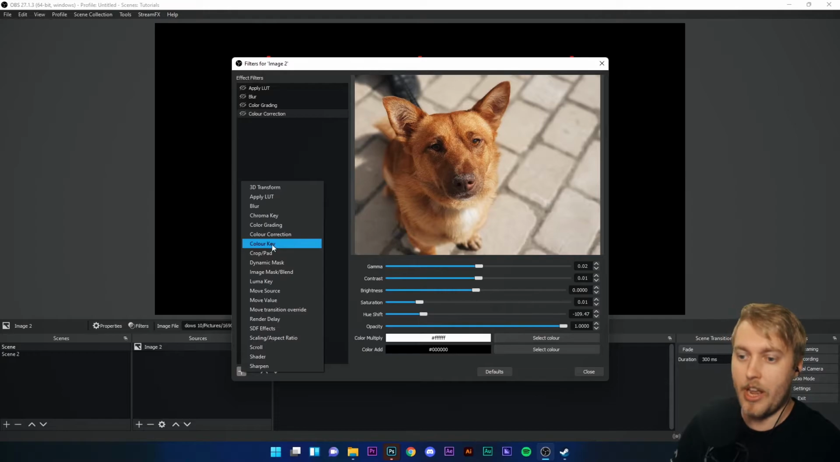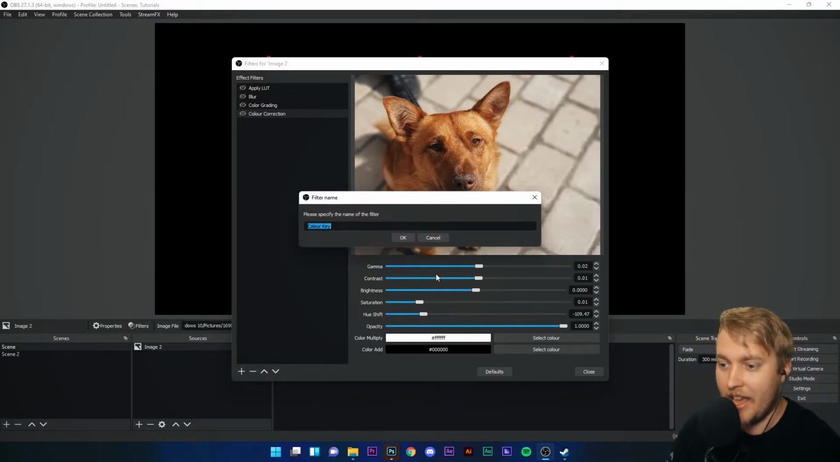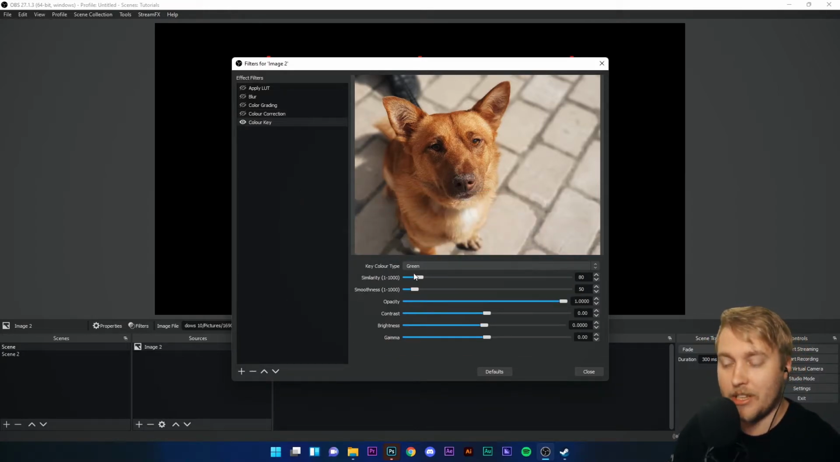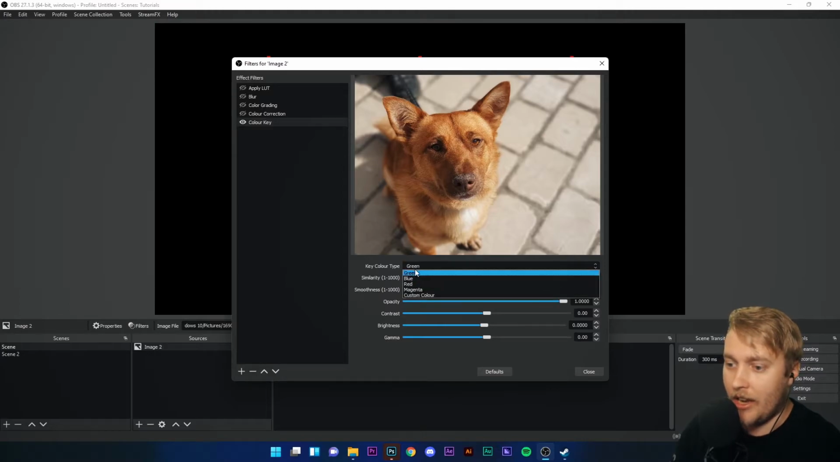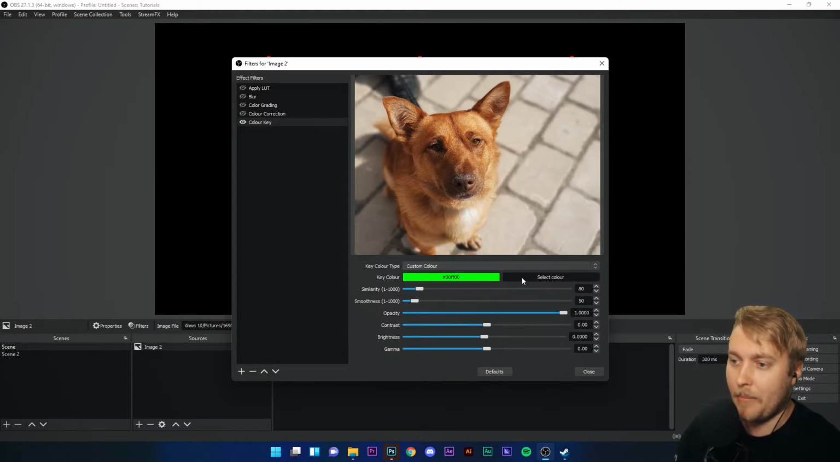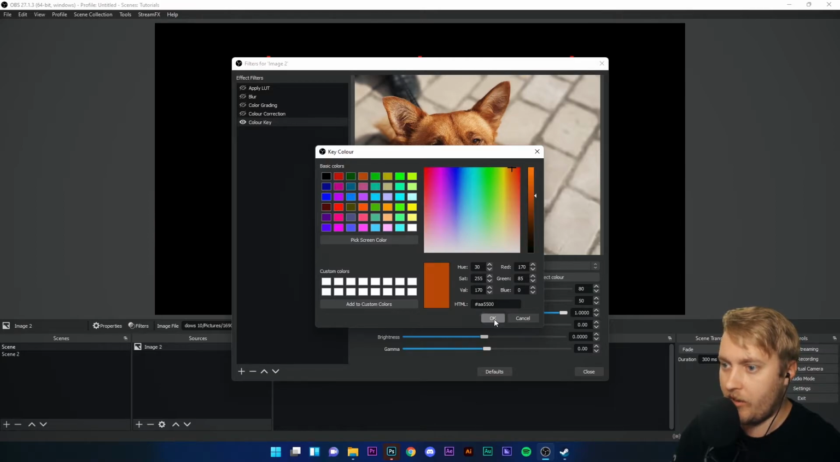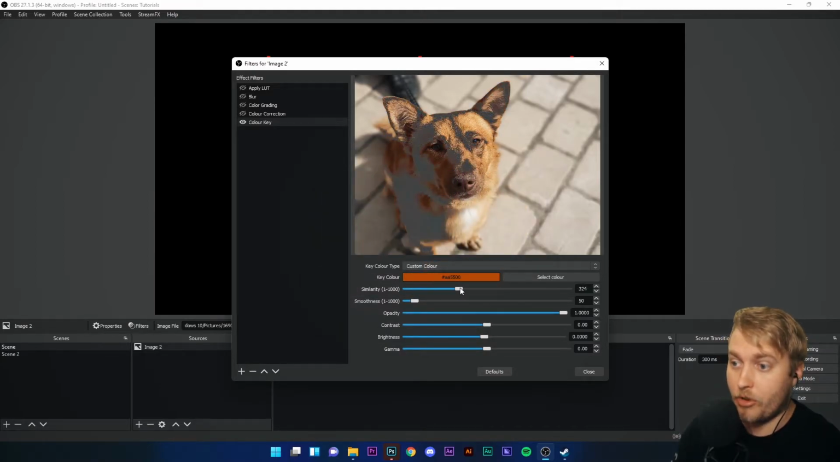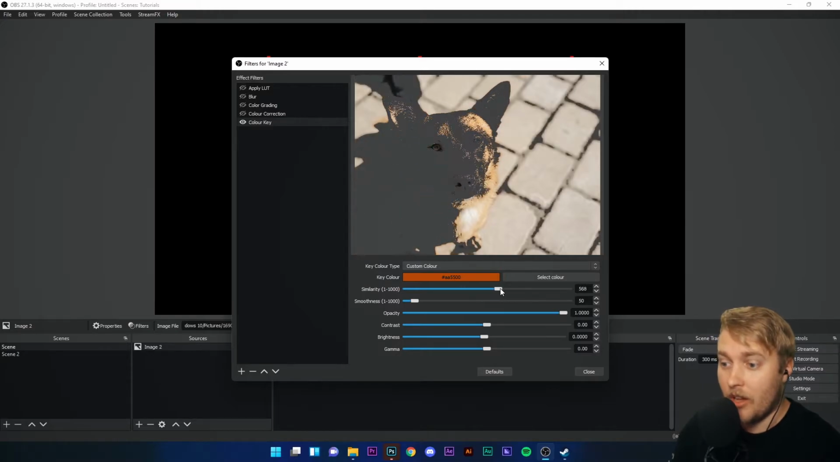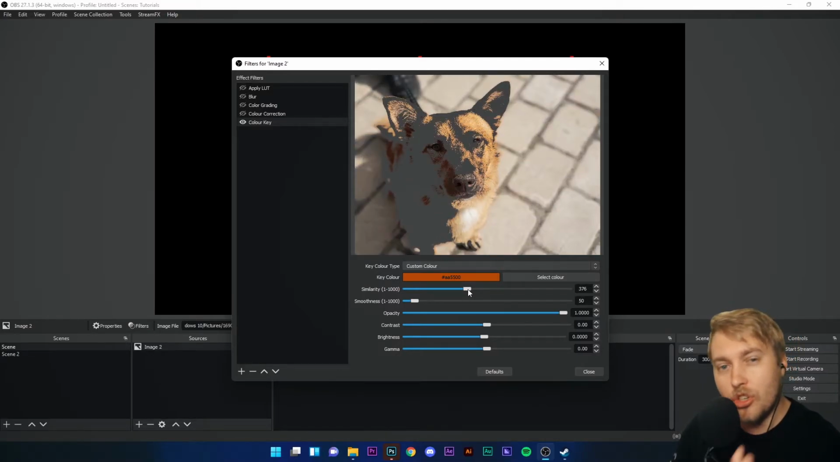Okay, on to the next one, which is color key. This is very, very similar to chroma key. It's not as optimized to the color green as you might think. Let's have a look. What have we got here? Custom color. If I map this to, let's say, brown, where is brown? We'll go with this brown here. It will start to remove the brown from my image. Do you see that? It's very similar to chroma key, but just not as accurate. So I'd always recommend using chroma key instead of color key.